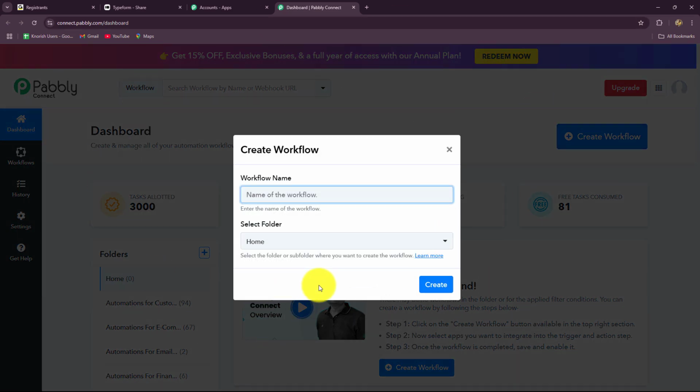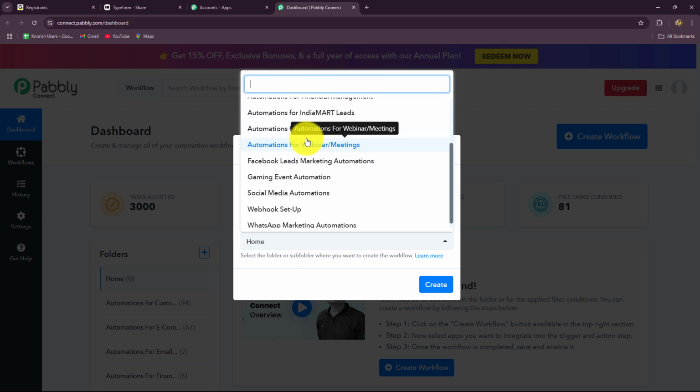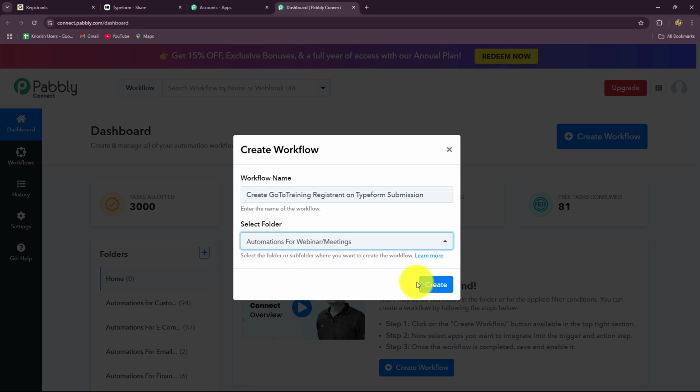As we have done that, a dialog box has appeared in front of us, which is asking us to provide a name to this workflow. So first of all, let me provide a name over here: Create GoToTraining Registrant on Typeform submission. After giving the name to my workflow, now I'm going to select the folder. So you can see I have a list of folders over here. Among these folders, because the automation which I'm going to set up is related to my webinars and meetings, automations for webinars and meetings will be my folder. Then I'm going to click on create.